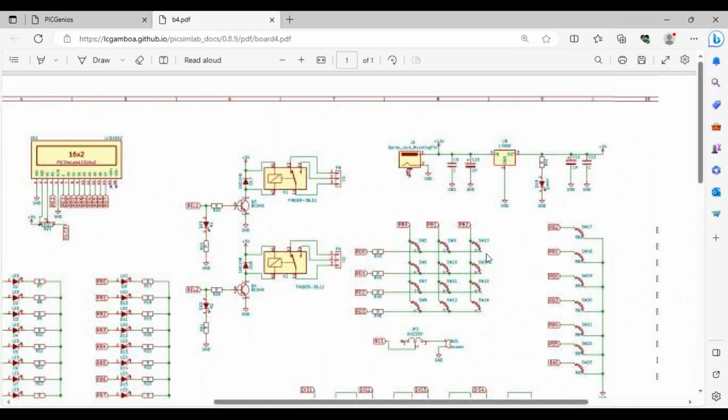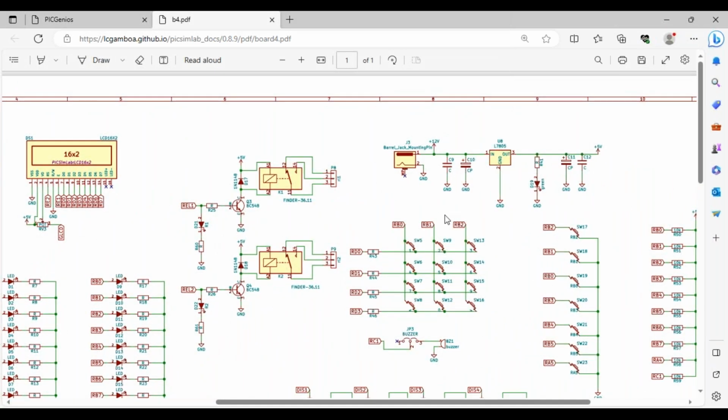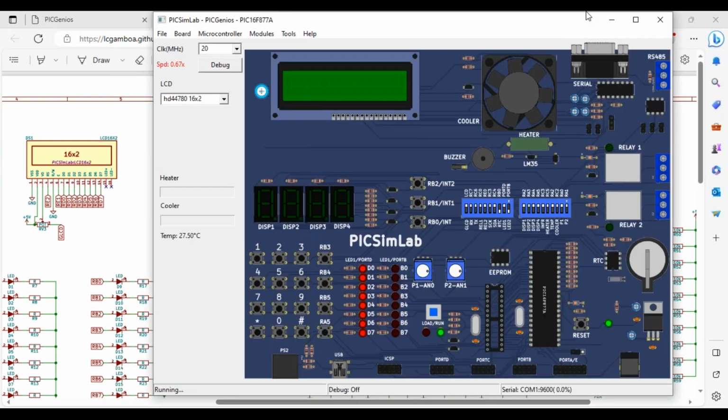But you can see the switch connections here, though the order of the pins is different. It does not start from RB0 to RB5; it is in a different order, so you might get confused. If you observe here, you can see one switch connected to RB0, then RB1, then RB2, then RB3, RB4, RB5. So there are six switches connected from RB0 to RB5.